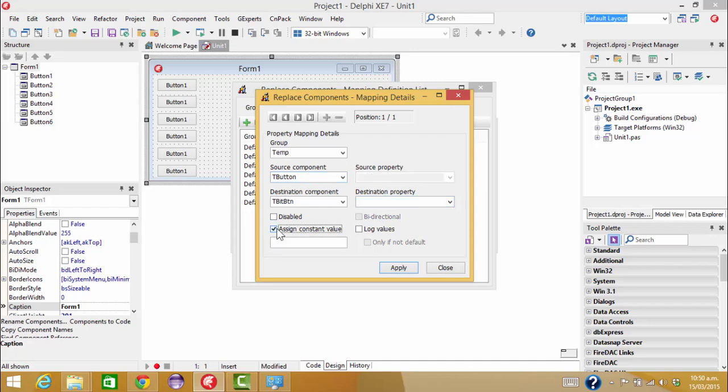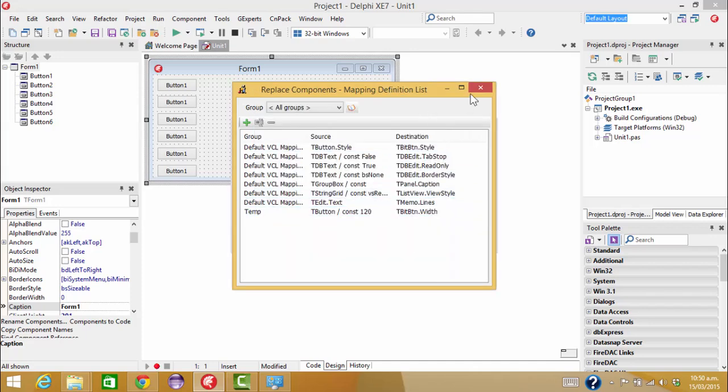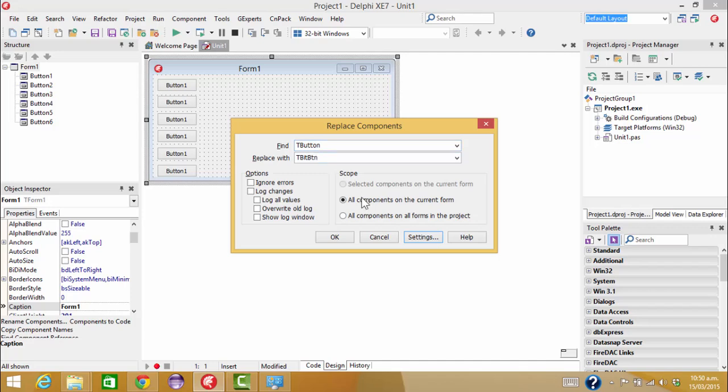And we just want to assign a default value, and we'll make the width 120, so quite wide. Actually, I had that around the wrong way. So we want width as in our destination. Okay. So we're going to say on the current form, or we could go across the entire project, but we've only got one form on the project, so that's fine.